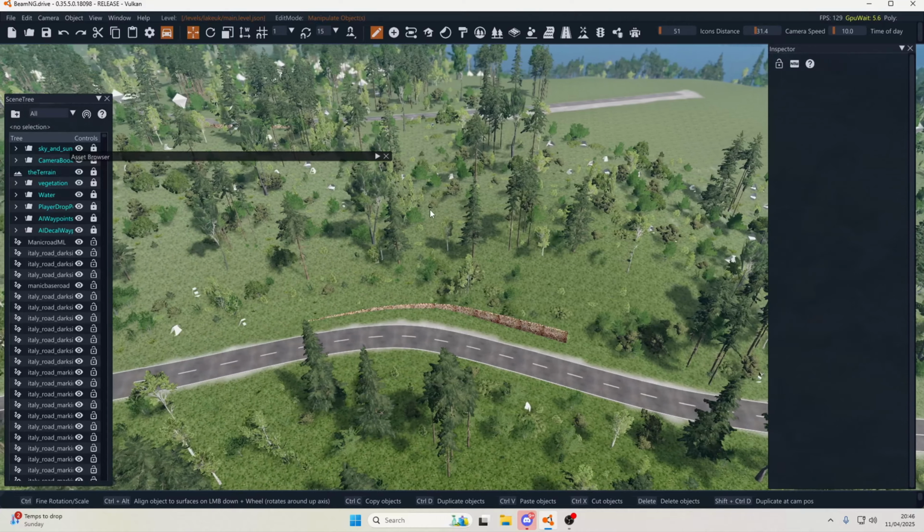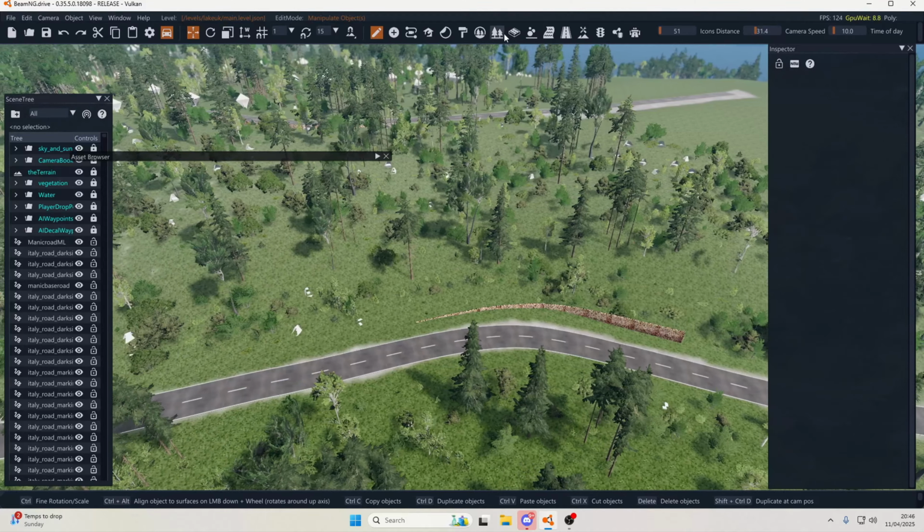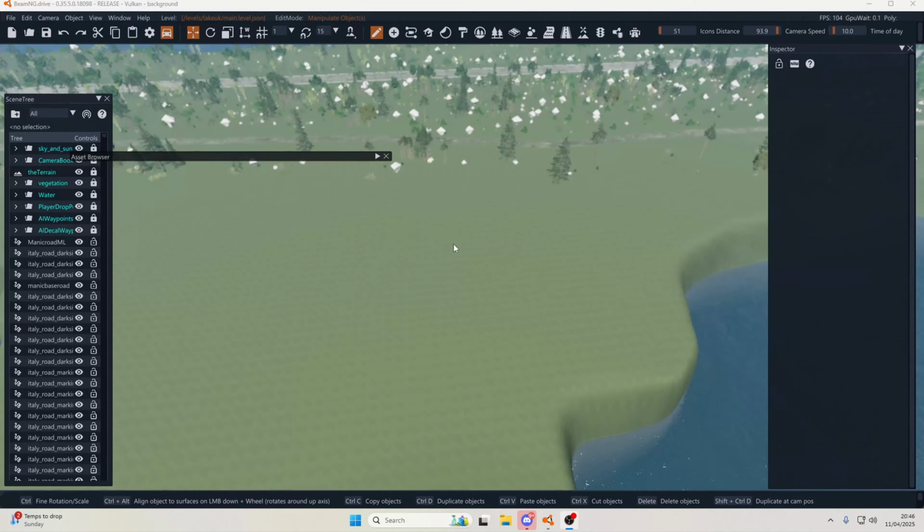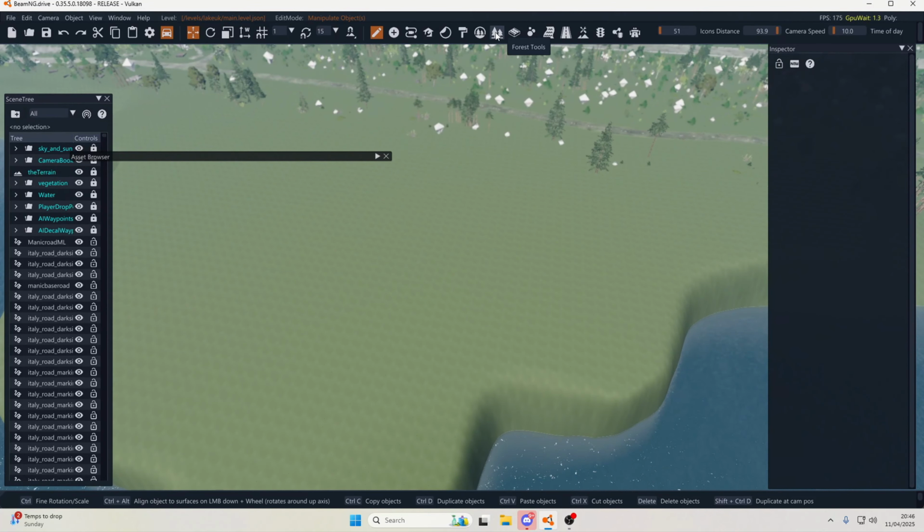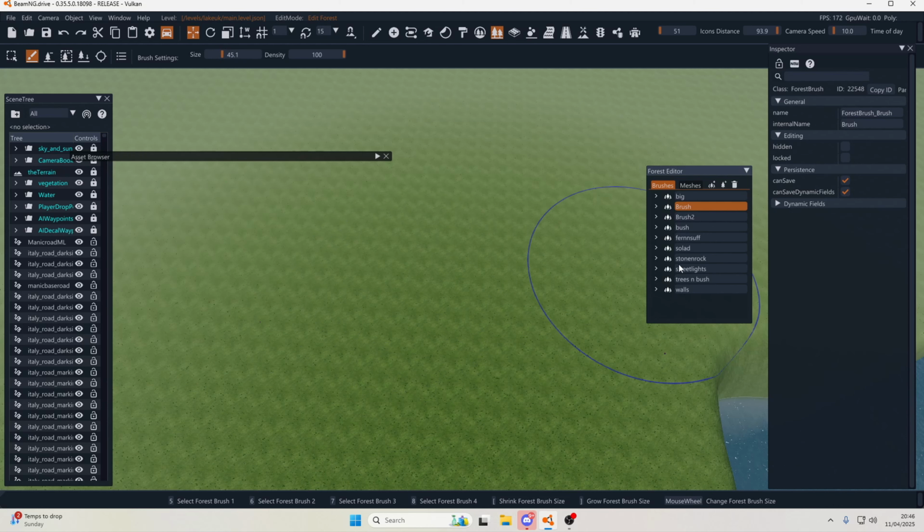Normally, these trees are laid down using the forest tool. The forest tool is this button up here. It brings in some sort of circle or square, depending what you want to use. Oh, I've got to make a selection. There we go. Yes, you've got to make your own little brushes most of the time.